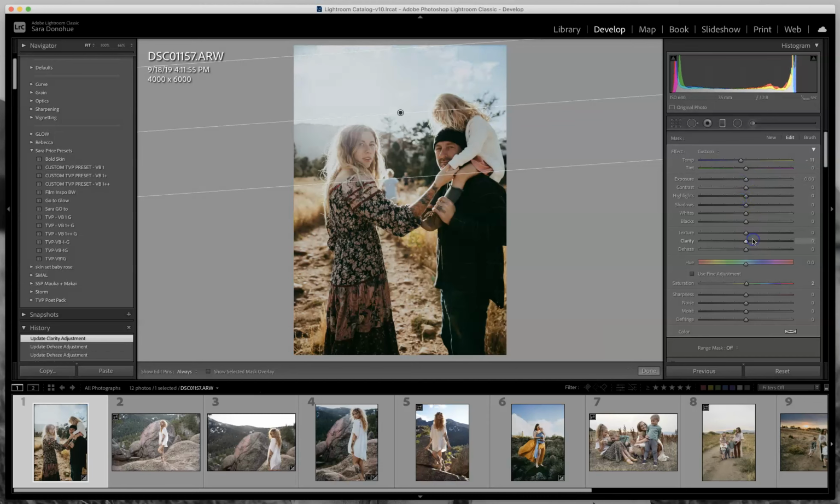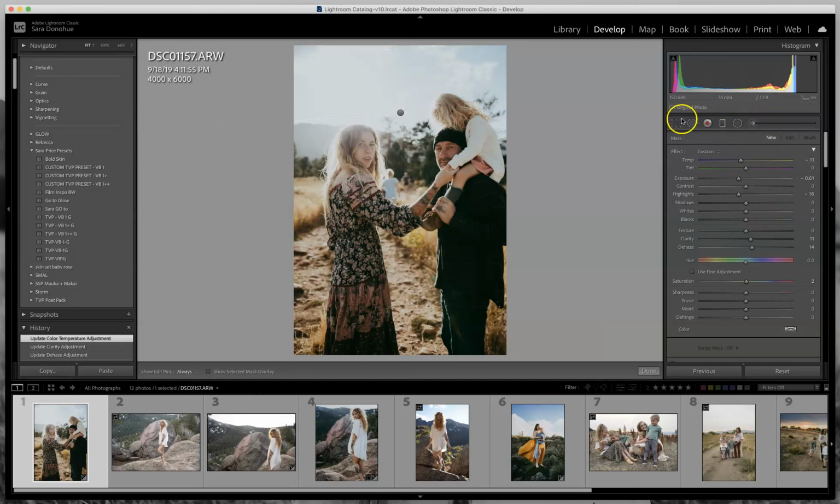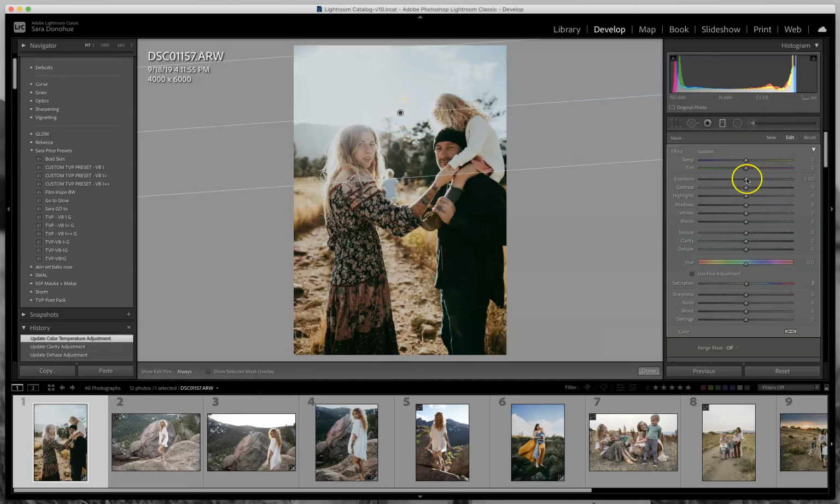I'm sorry, I need to just hit new on that. Let me just do that. Okay. There we go. And I'm going to pull the exposure down, I'm going to pull the highlights down, I'm going to up this dehaze, clarity, and then maybe some more blue. And you can see that applied to that sweet little one's hair.